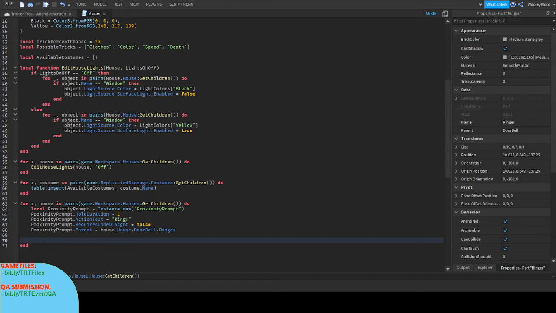So in our case, we're going to do the proximity prompt dot triggered, which is the event that will fire when the player holds it down. Connect. Function. We're going to create a function inside of this, and afterwards just click enter right here, and you should have a function.